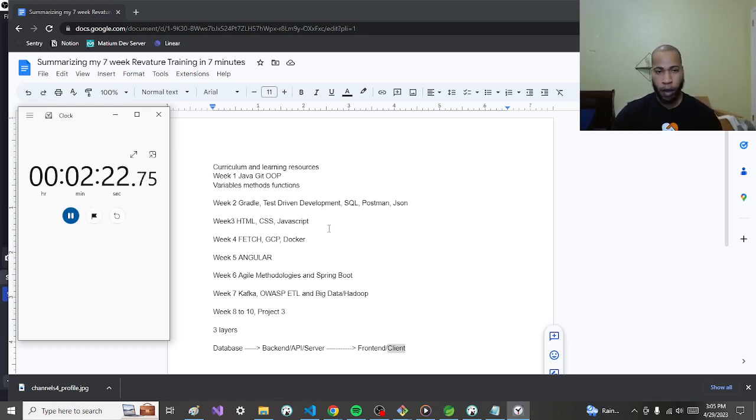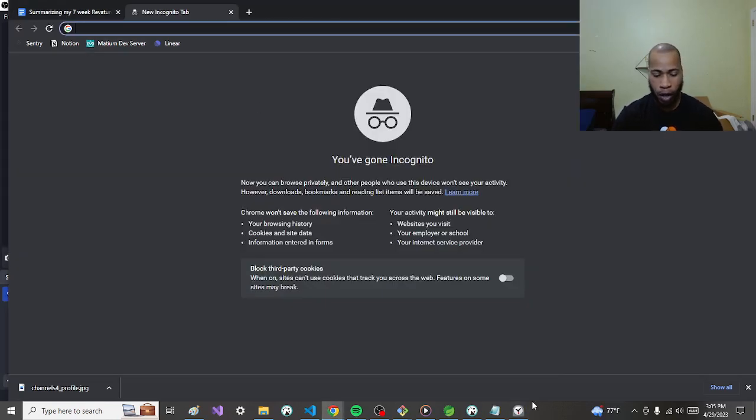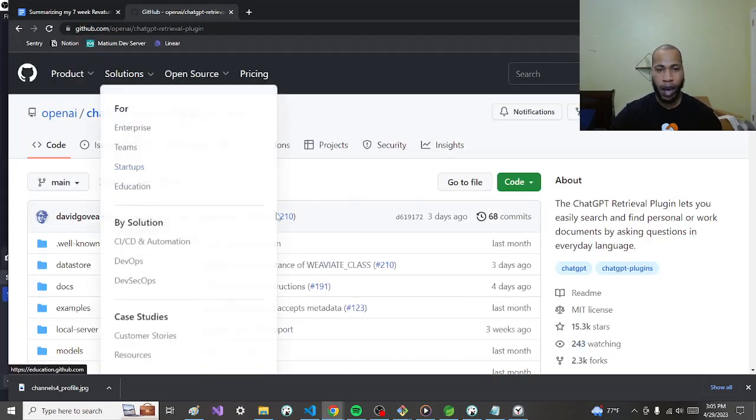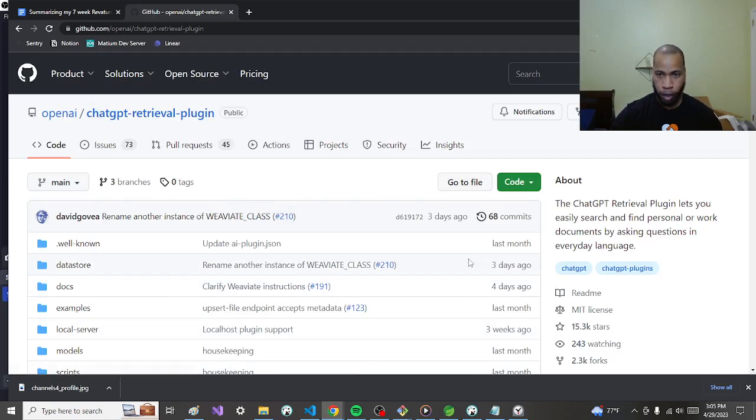So week 1, Java, Git, OOP. Now, what is Git? Git is a version control system. You know how on Google Docs 2 people can work on the same thing at the same time without messing each other up? Git is like that, but on steroids. You guys know about GitHub and stuff like that. So you can have a repository which stores all your code. You can have branches which are like versions of those repositories.